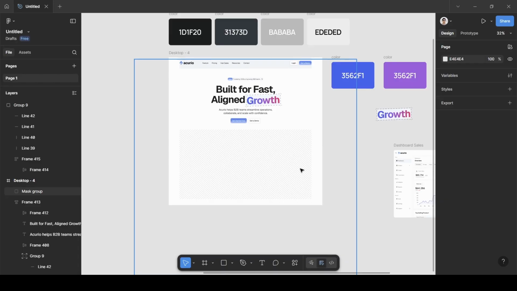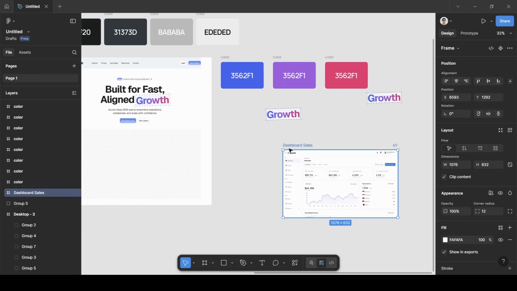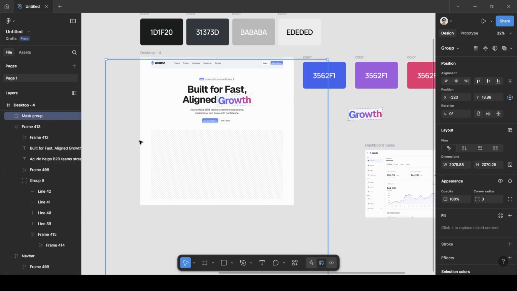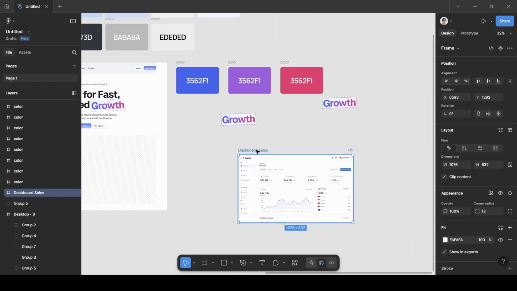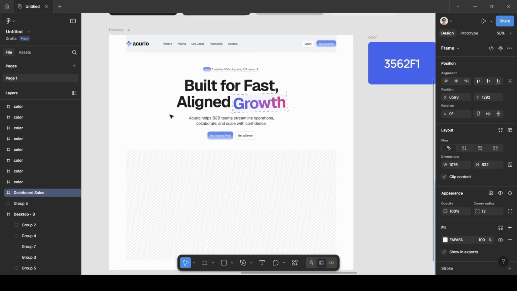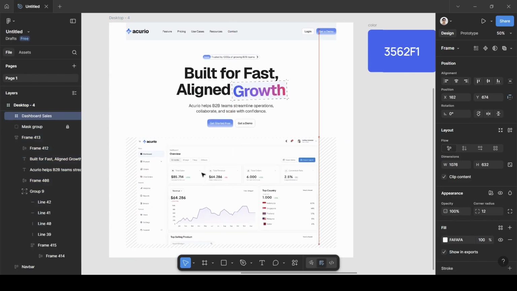We need to place the dashboard on top of that. I already have my dashboard ready, so I just need to copy it and paste it inside of our main frame. But before that, why not lock this layer, because it is interfering too much in our design. So let's lock it. We can unlock it later. Okay, so let's copy this one, Control C, and place it inside of our main frame.